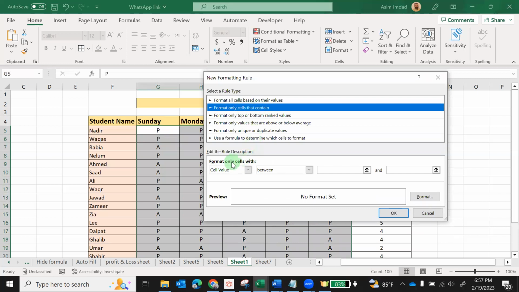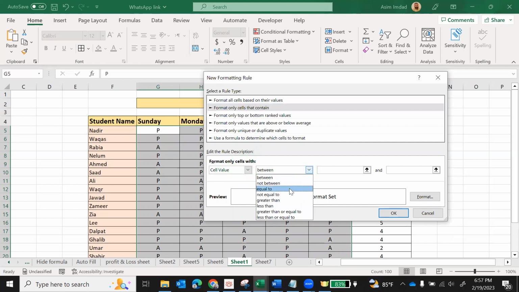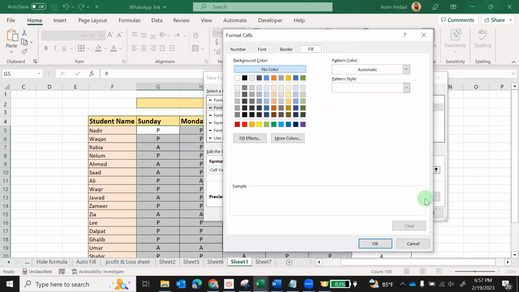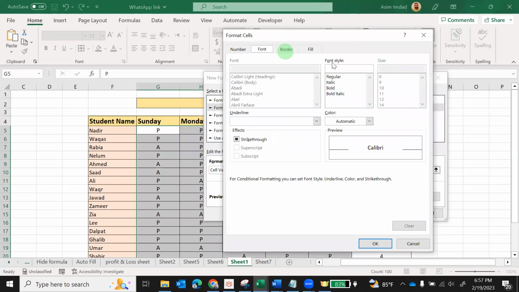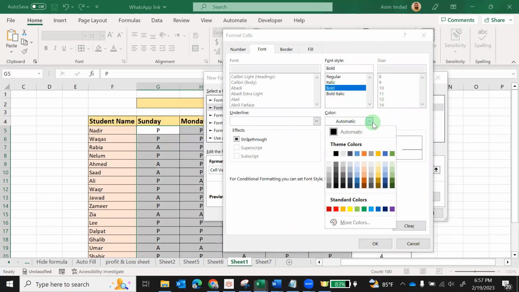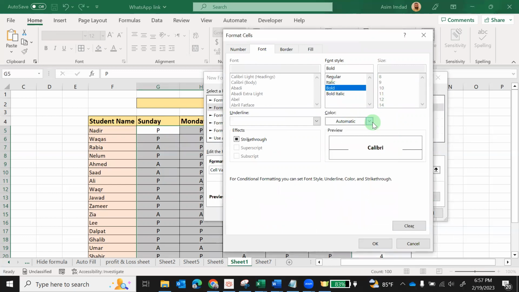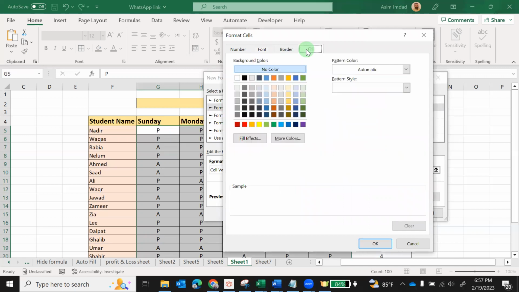Okay, second one, format only cells with cell value equal to what? A. If it is A, it means absent. Then what to do? Go to format, fill color. You can also change the border. You can also change the font color. Let's say you can print the font in bold and change the font color. I will not change the font color. I will change the fill in the cell with red color.